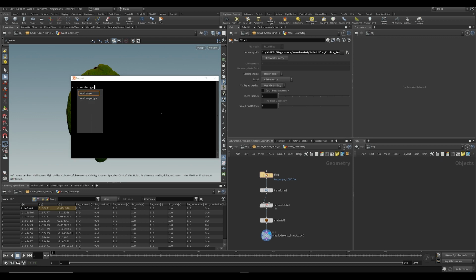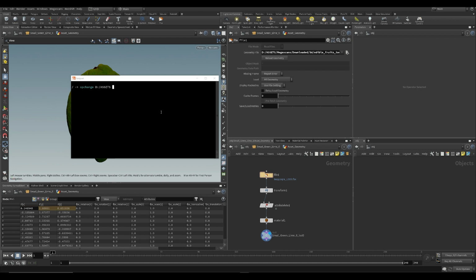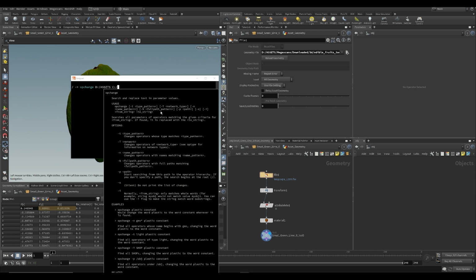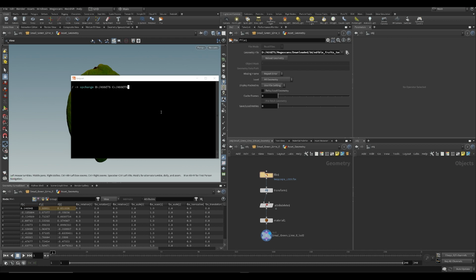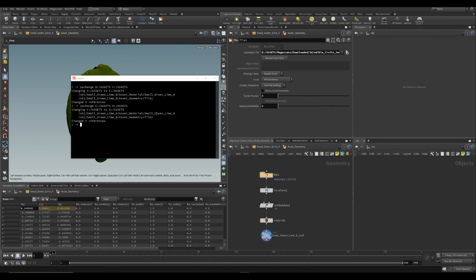So let's type op change D / assets, and then we're going to type C / assets. Enter. You can see now it changed the thing here from D to C. So now you can see in my case it can't find it anymore, because of course mine is located on the D drive. So let's put it back. You can see now it's working.